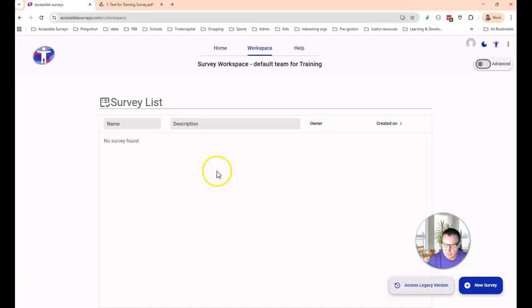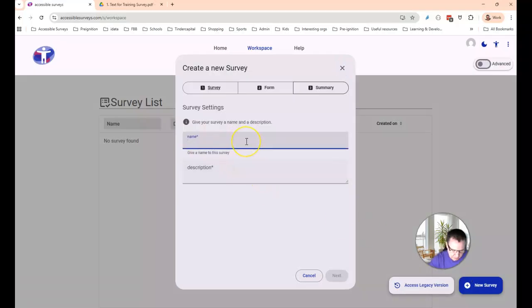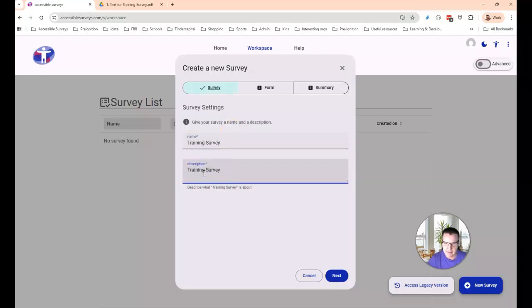To create your first survey, select the blue New Survey button in the bottom right, and you can give this a name, Training Survey, and we can enter that into the description as well. A little tip, if you use Control A, that will select any text in the field, Control C to copy it, and Control V to paste it. Those shortcuts are going to save you a bit of time as you work on the platform.